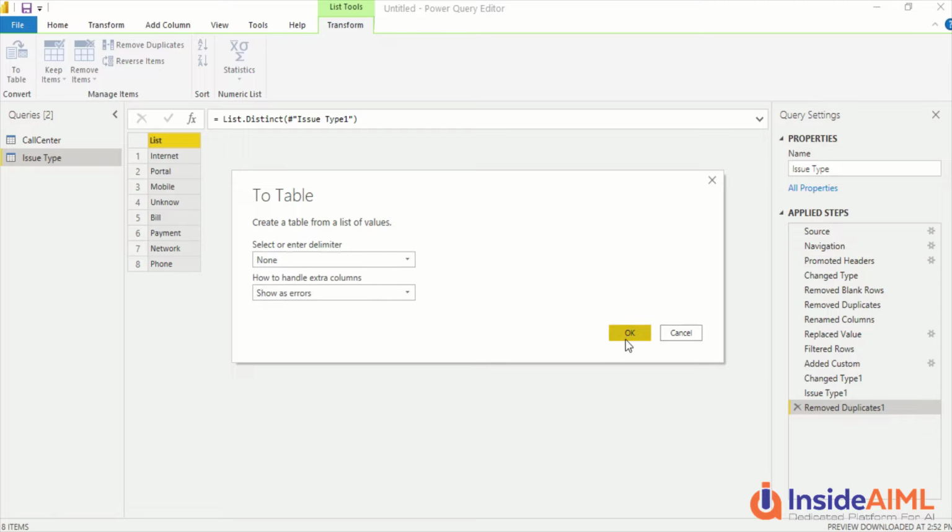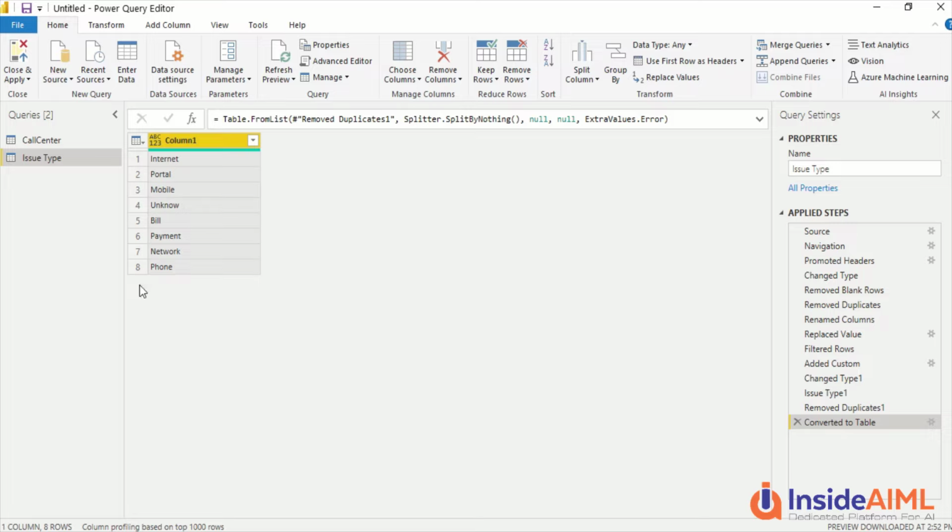delimiter, show errors. Okay, and I got an issue type table here. If you see, all these steps are there for the issue type table, and this is one of the things that happens: all the steps which I did for call center are also available here. So this is something you need to be very careful about.